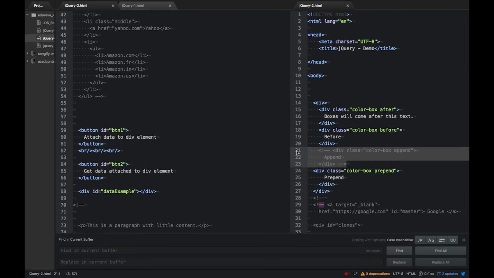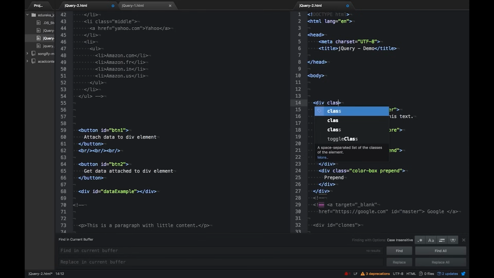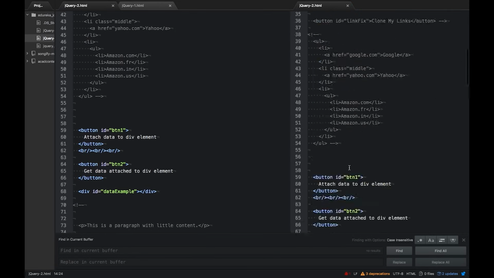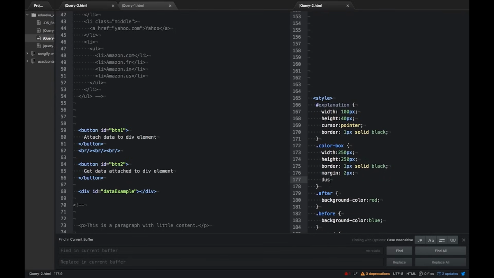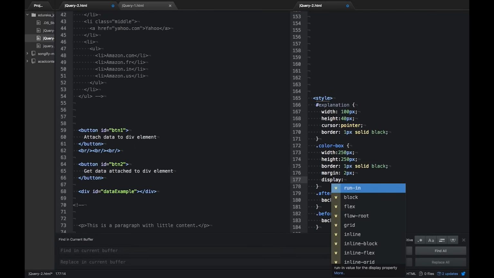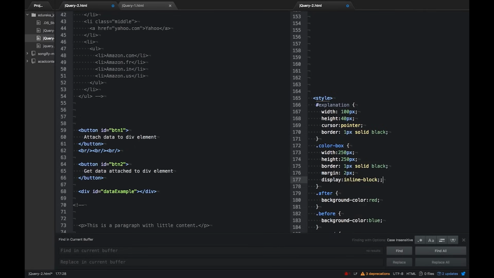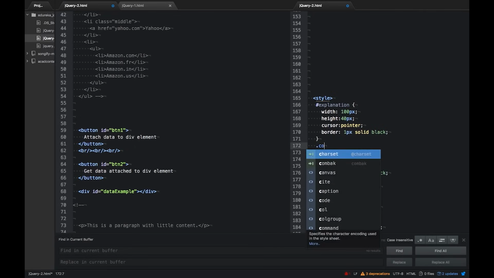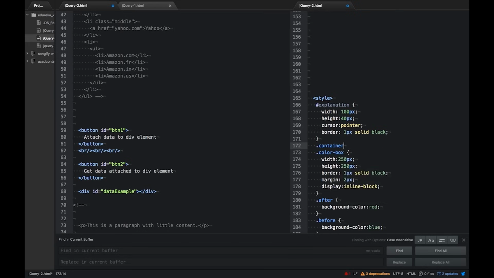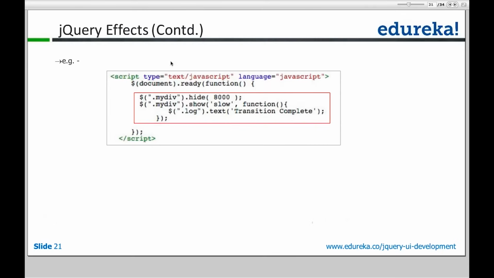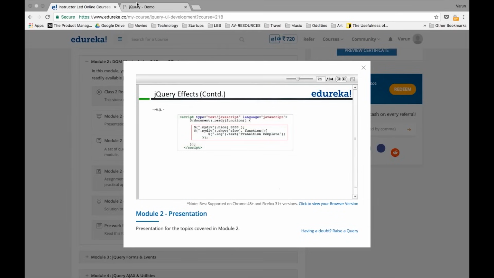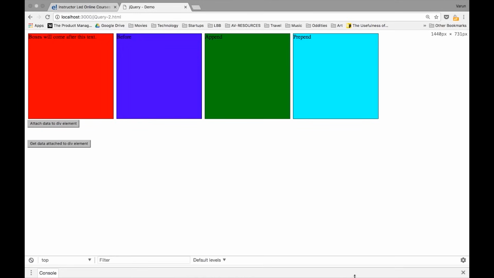Keep it over here. Let me give it a class of container, and let me give it a display of inline block, and let me leave the container empty for now. We'll see if we need to fill it up. Let's see how our page looks right now. So our page looks like this.